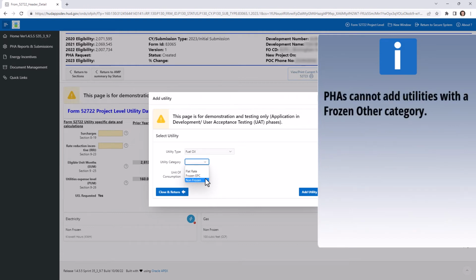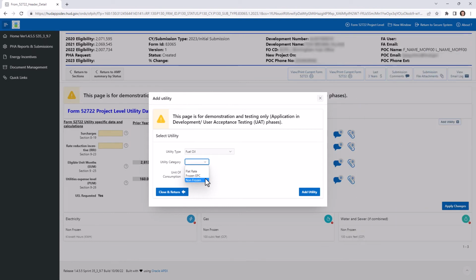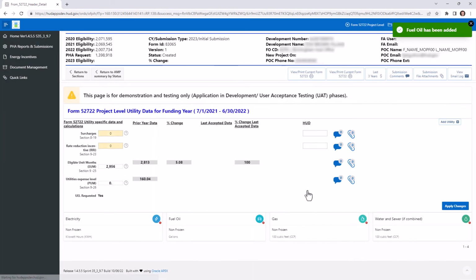Please note, PHAs cannot add utilities with a Frozen Other category. Frozen Other is a category for projects participating in certain utility incentive programs. Additionally, a project cannot have a utility with the same utility category more than once. Choose the appropriate unit of consumption and select the Add Utility button. Select the Close and Return button to close the pop-up window.